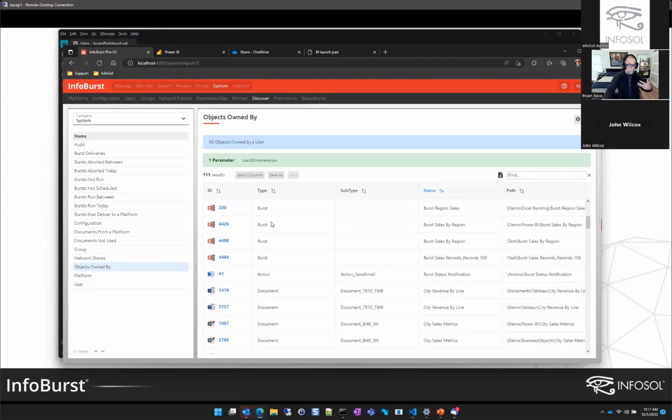So again, reports is something new. We've already got feedback. Admins find this very useful, and we want to encourage adoption of this, right? We really want users leveraging Discover as their reporting option, and more importantly, we want your feedback. If there are things that you want to see in Discover that would make it more useful for you, please let us know. Reach out to us on the InfoSol help desk. We do welcome that feedback because we really want this to be a valuable tool for InfoBurst users.